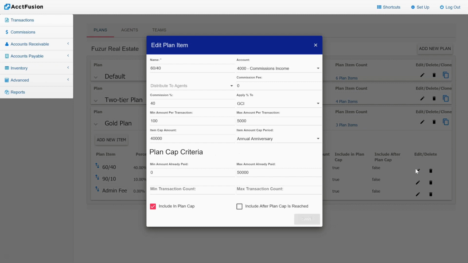AcctFusion has completely dynamic commissions, so you can edit and change this exactly how you need to fit your specific plans. What we have here is you can set up a flat fee. In this case, we aren't going to do that because it's a percentage. The office is going to take 40% out of the gross commission income. You can also take it out of the sale price or the running fee total. Min and max per transaction, that means no matter what, the office will receive at least $100 and no more than $5,000. You can set a cap on this specific item if you wish to do that.